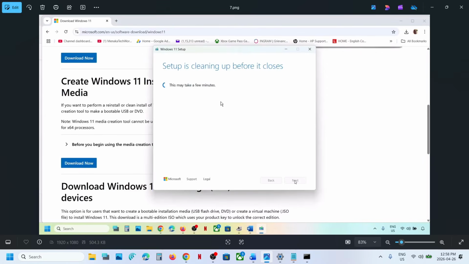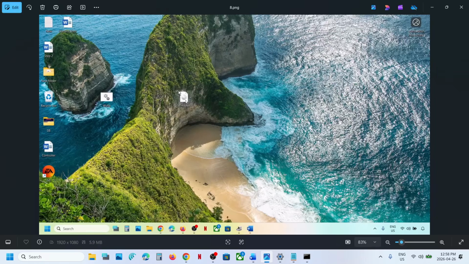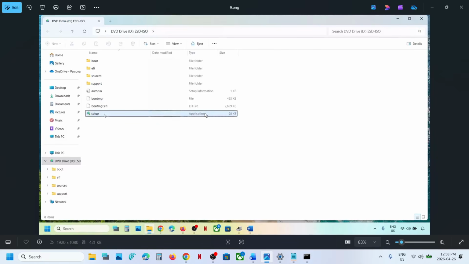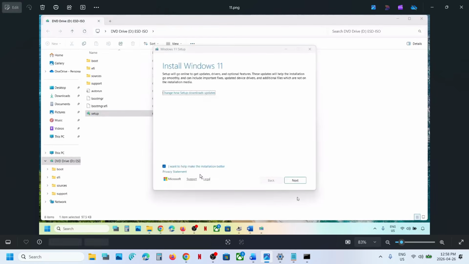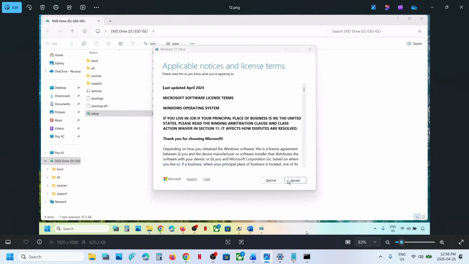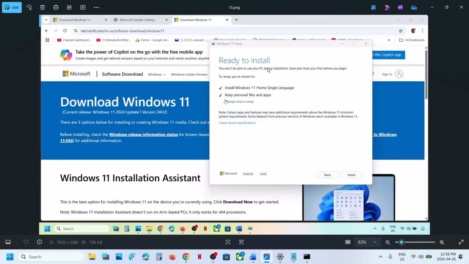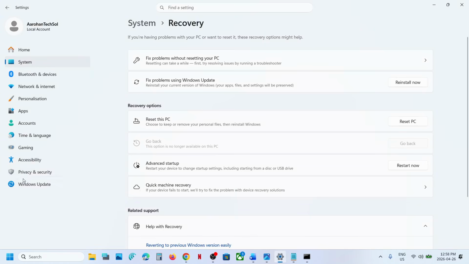Once closed, go to desktop, make a double click on Windows ISO file, make a double click on setup file, click on yes to allow, click on next, click on accept. Now over here you can see ready to install, and by default the option to keep personal files and app would be checked. When this is checked, you will not lose any data on the computer, so make sure this is checked. Hit install. After the installation, you can log into the computer and then update your Windows 11.